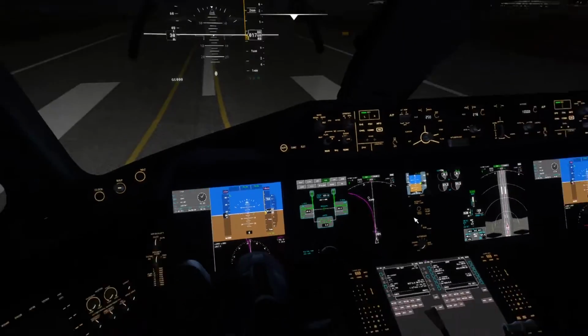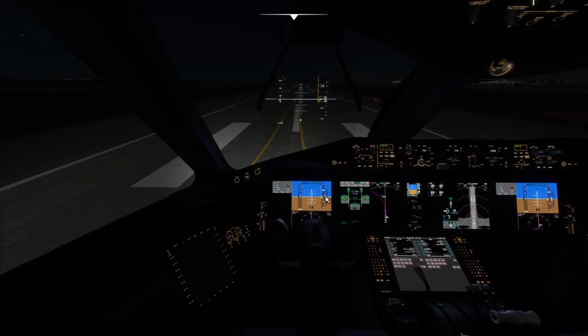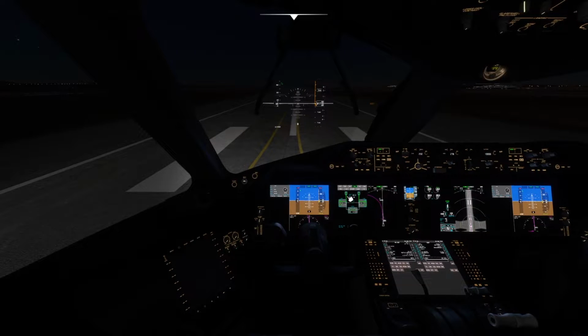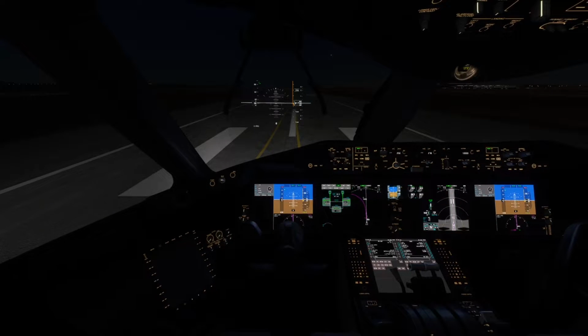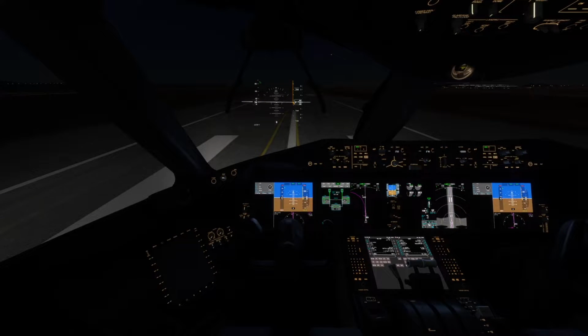Plus, I also feel that the flight physics are also not really good. I will not call them really amazing. They're just okay. Now you will see everything on your screen, the issues that I'm facing. So let's give the throttle and take off from Islamabad Airport.